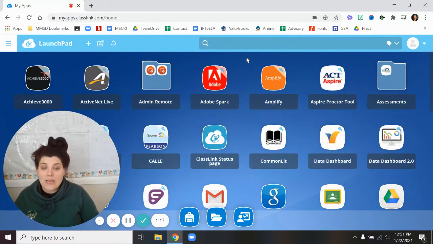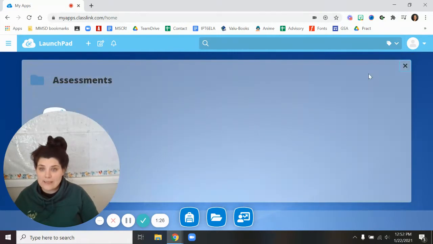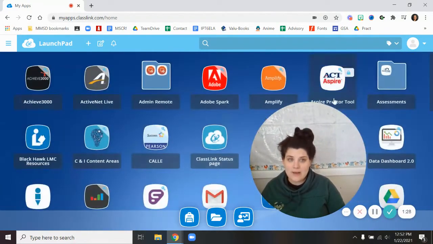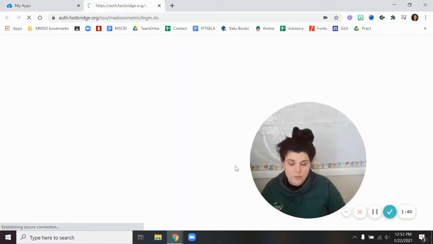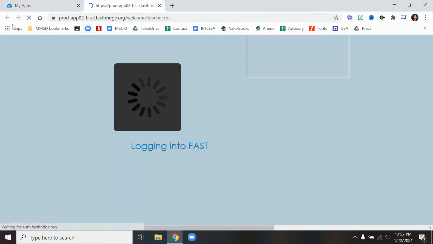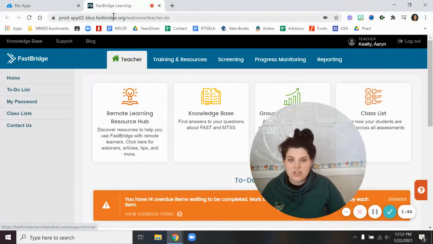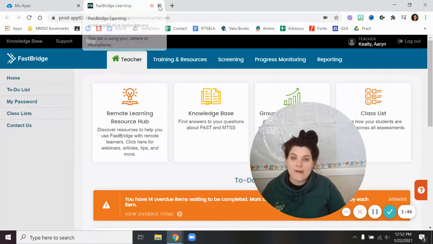So to log in for your reading assessment, which is the A reading assessment, some of you are going to see a folder that says assessments. You're going to click on that folder. Let me move me out of the way. And you're going to see FastBridge Learning. You are going to click on that icon and it will take you to the main FastBridge page. If I click on it, it takes me to the teacher page, right, which has all sorts of data and information like that that we don't really want to look at right now.